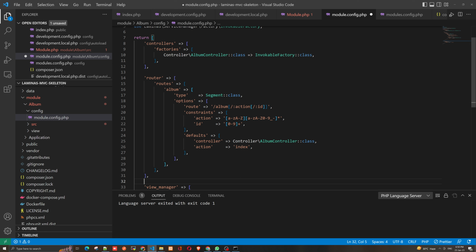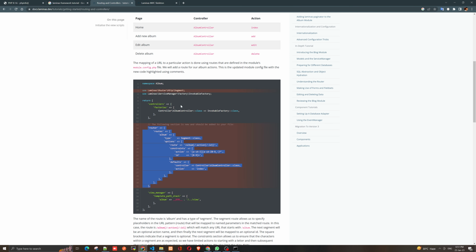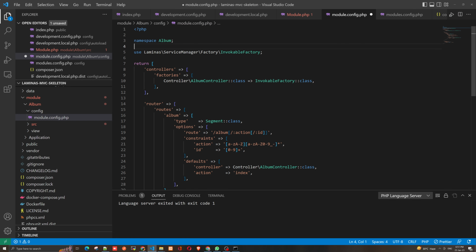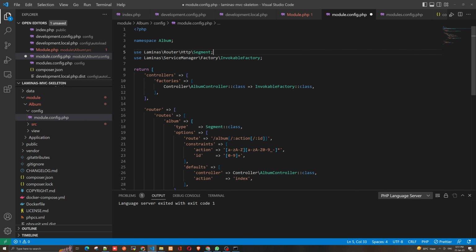What it's saying is the route album, it will be album. We are passing the ID and action, ID 0 to 9, and the album controller class. Then we also add the segment. We'll check what the segment is here later. I have added a segment.